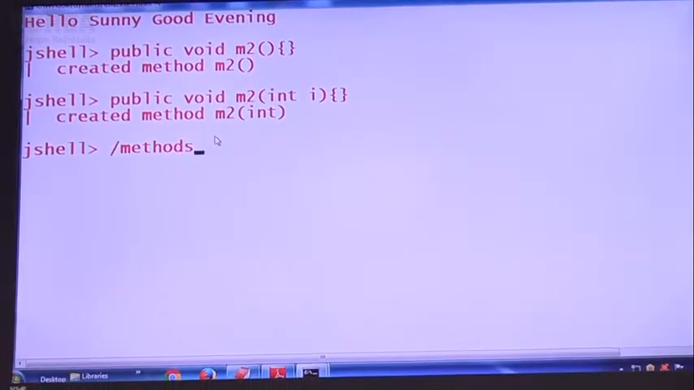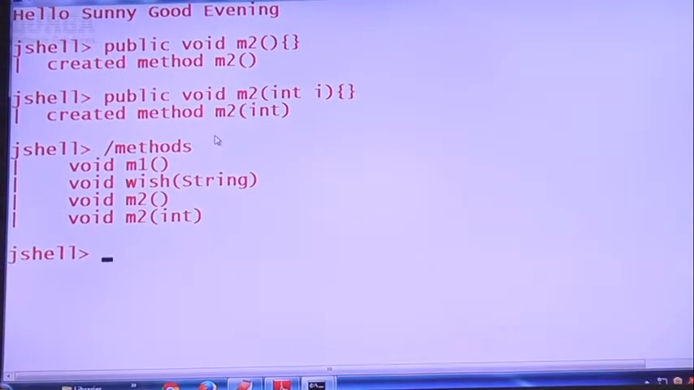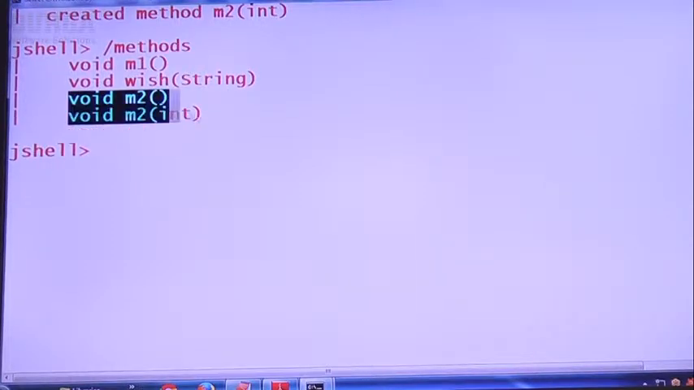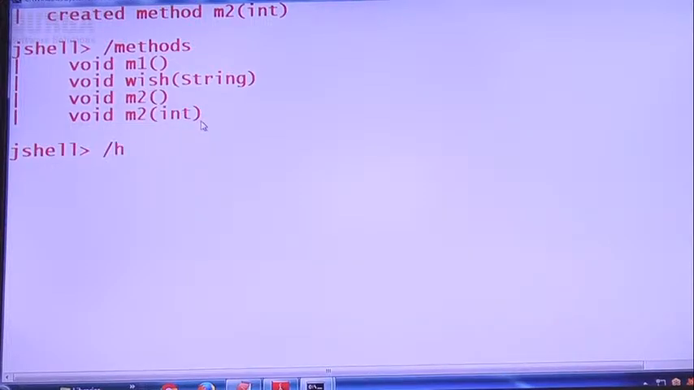If I use that, then automatically how many methods are available, sir? M1 method is available, wish method is available, and there m2 method with no argument, m2 method with int argument. So a clear indication that the overloading concept is applicable, overloaded methods are applicable for the J shell. No problem, right? Sir, what about help methods? Sir, I want to know more information. I want to know help about the methods command, right?